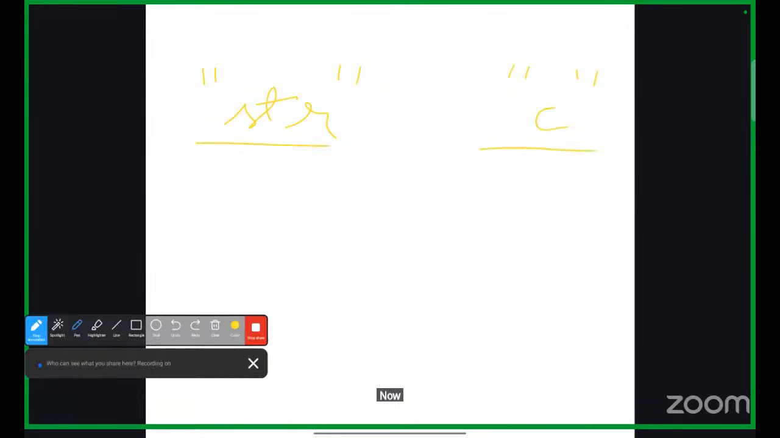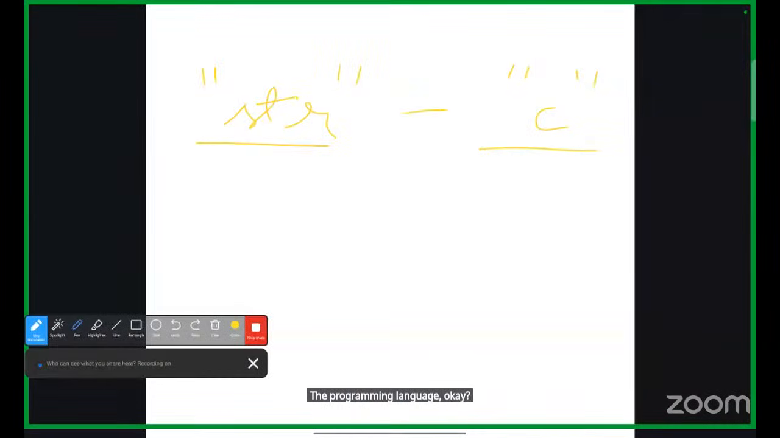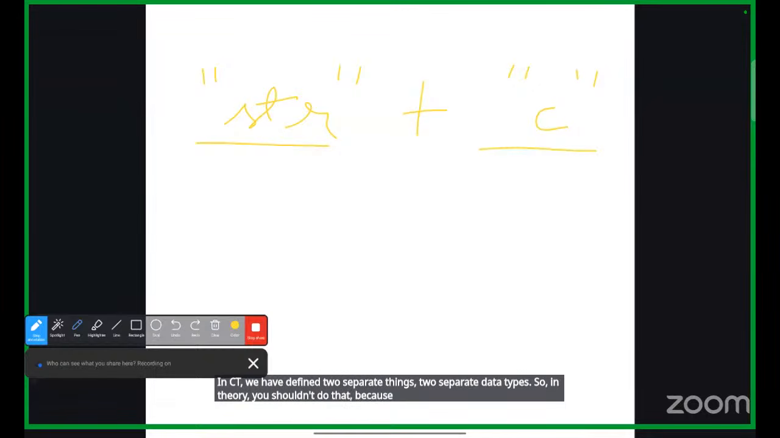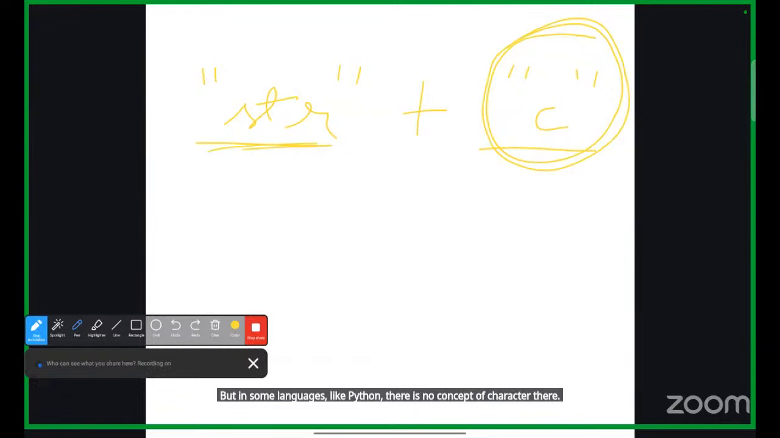Now this one depends on the programming language. For Python, it will work. In CT, we have defined two separate data types, so in theory you shouldn't do that because they are two separate things. But in some languages like Python, there is no concept of a character. So this and this get treated as strings, and then you can add them.